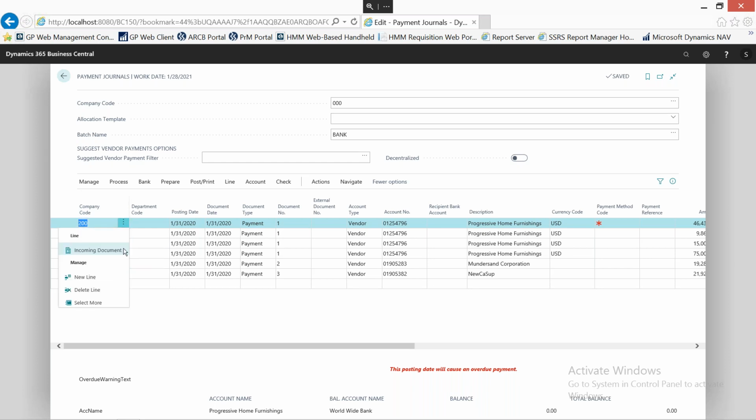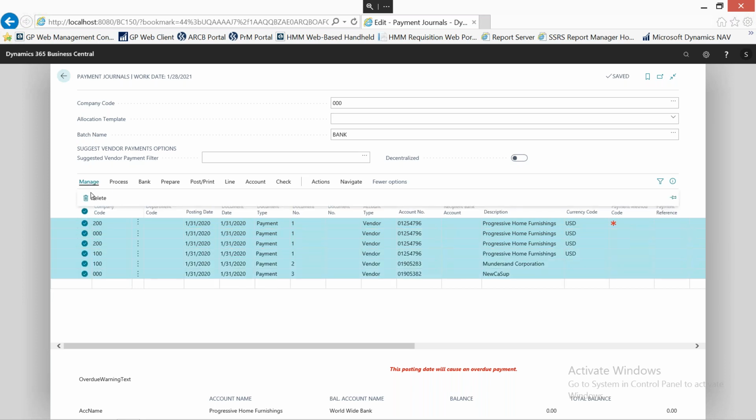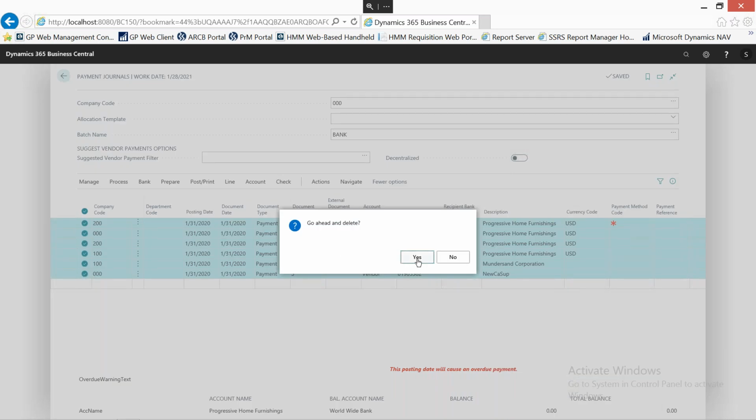Let me eliminate this for a second. I'm going to select more, and I'm going to highlight it all. And just for the sake of showing you this functionality, I'm going to delete this particular payment batch. Don't want to cut the checks.